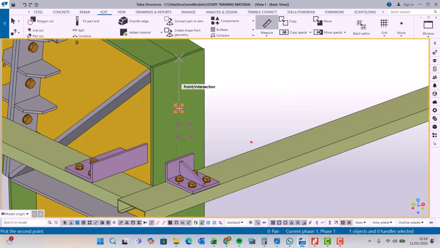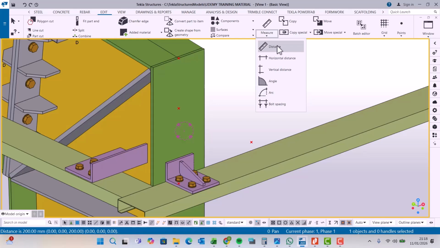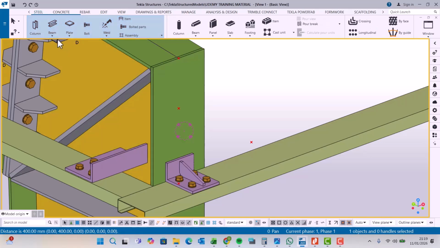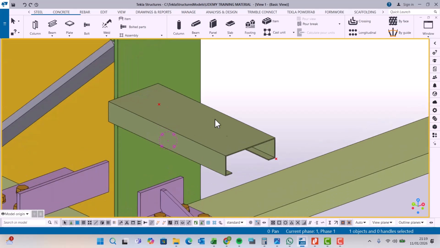and measure from that spot to this spot, that's 200, and pick my measure tape and measure from that up to that is 400. Now, my bracket will be 400 in length. Let me come to the beam, and I want to place my bracket right there.